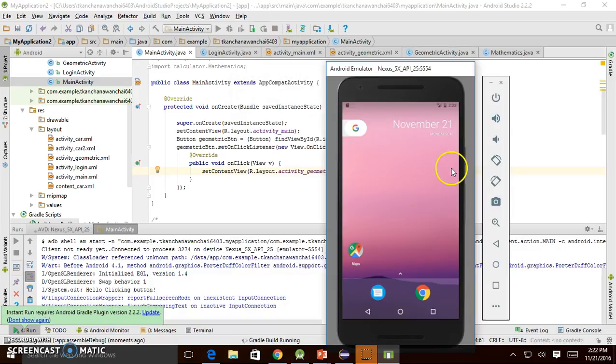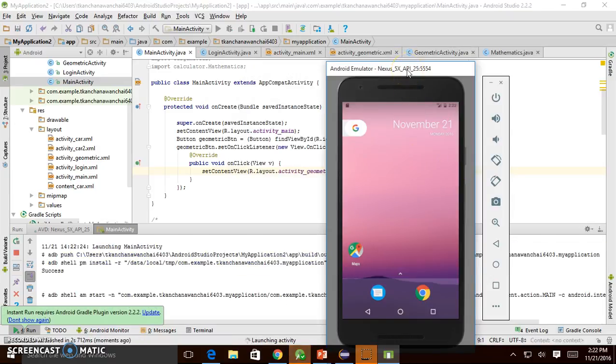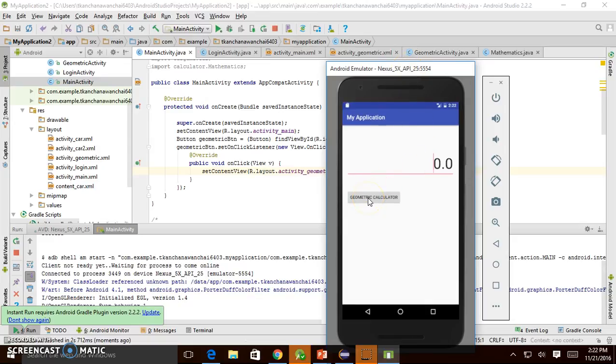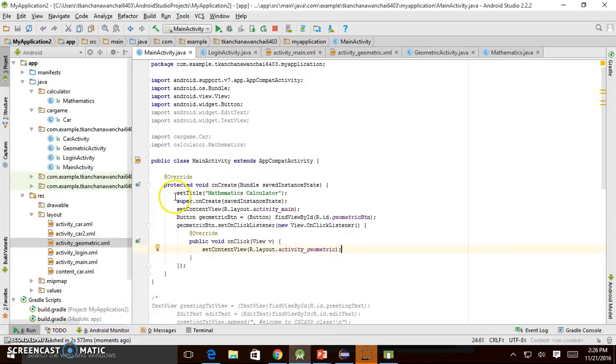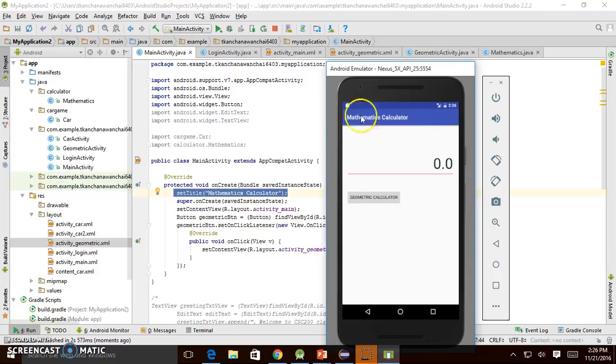Once we click the button geometric calculator, it just comes to the geometric calculator view. We can change the title too, from my application. So I'm changing the title by just adding set title here, mathematics calculators, so that will change the title here. But it's not changing the second one because it's still under this main activity, just swapping the view.